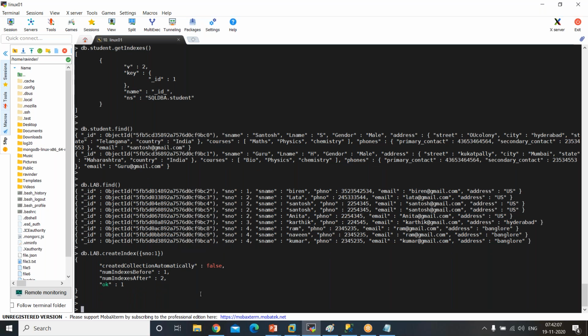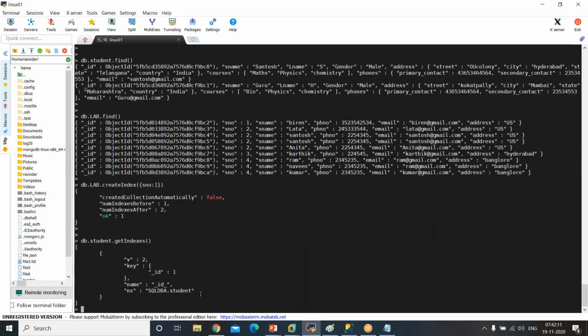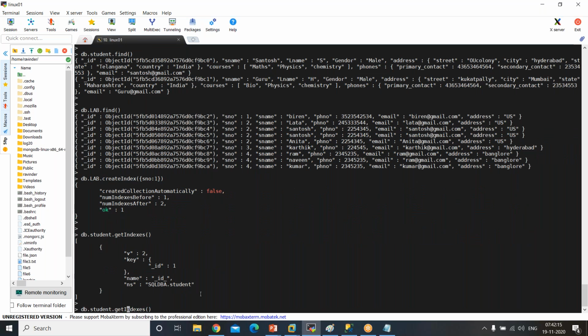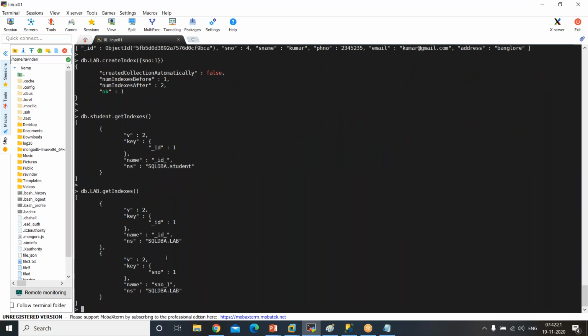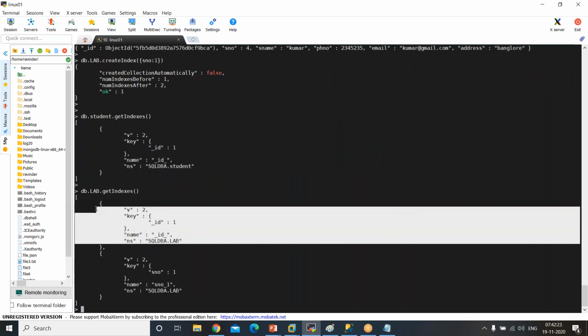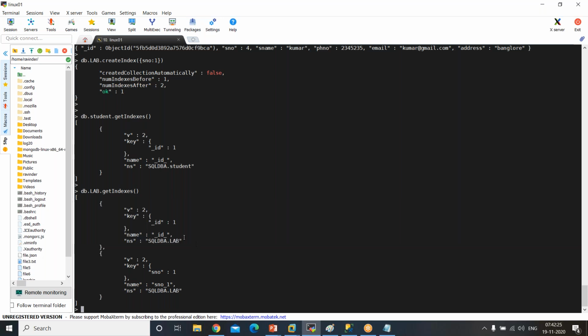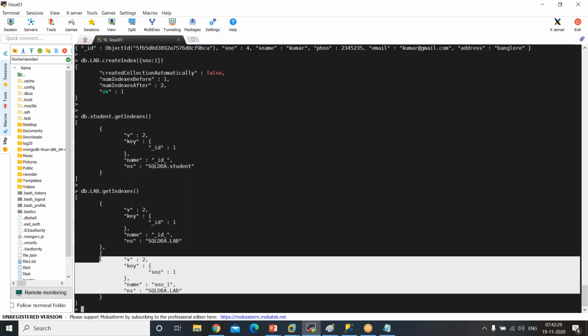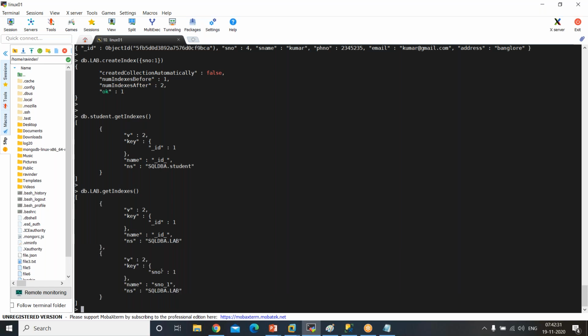Now I wanted to know what indexes I have. This will tell us. Why am I reading student? I have to read lab. There are a lot of things with the index. I'll explain everything. This is the default index. I'll pick up in the next slide what the default index is and how it is going to help us. But this is basically our user index. So I created it on S number.